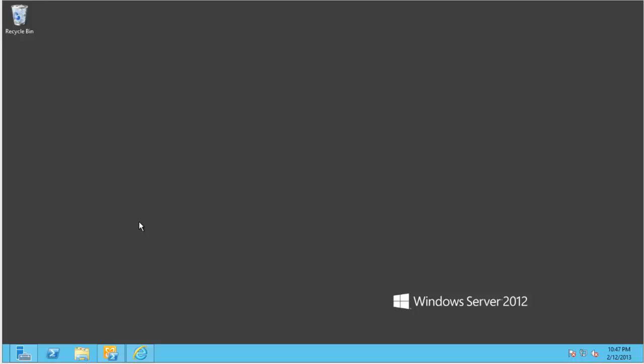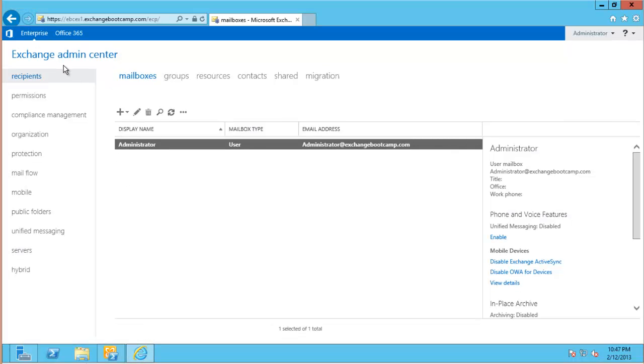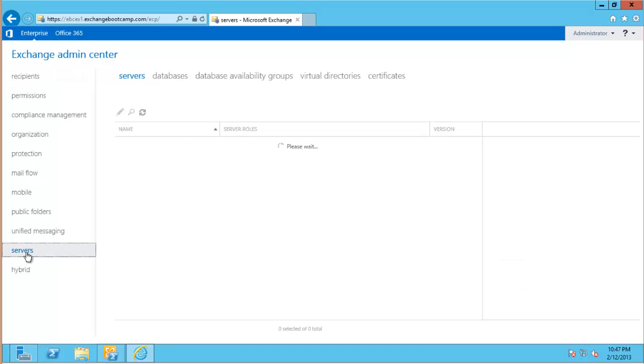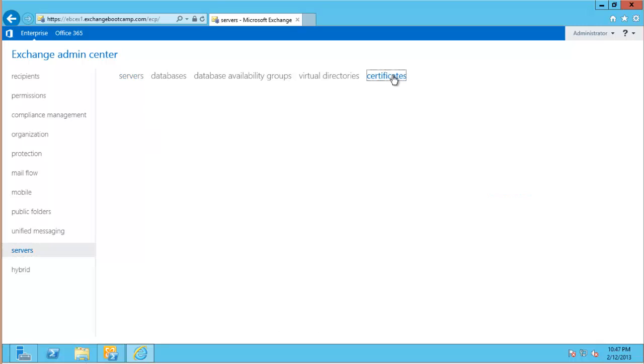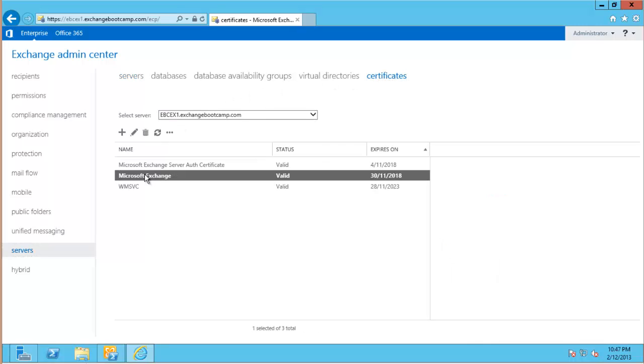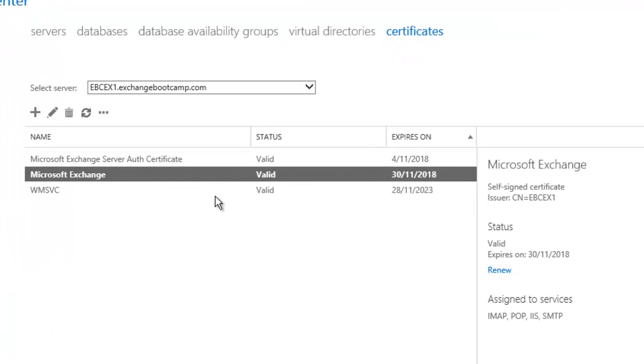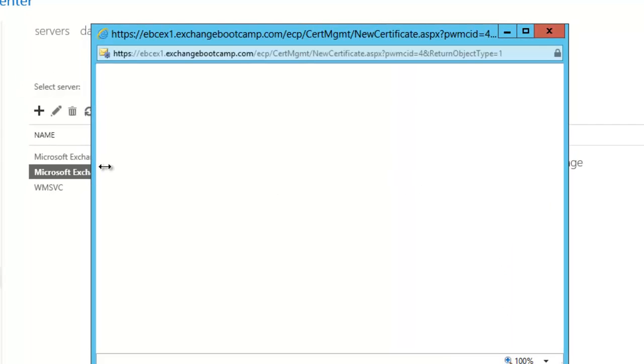So let's come over to the Exchange server, and I'm back in the Exchange Admin Center again. On the left hand side, just click on servers, and then along the top click on certificates. You can see there that self-signed certificate that is already assigned to the services IIS, SMTP and so on. So that's the certificate that we want to effectively replace with an SSL certificate that is from a trusted CA. So let's begin by creating a new certificate request.